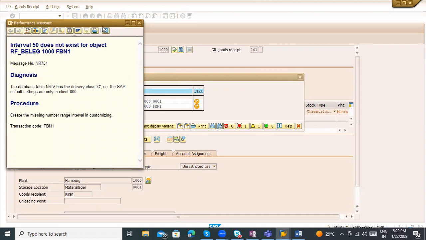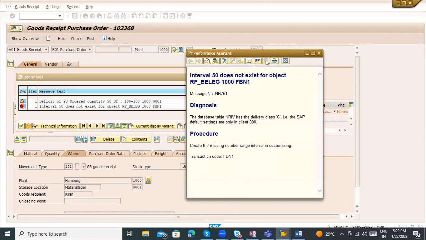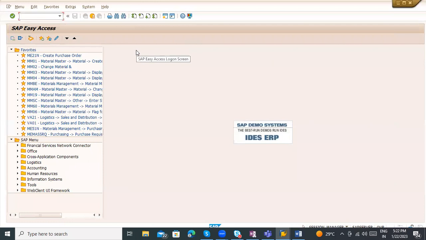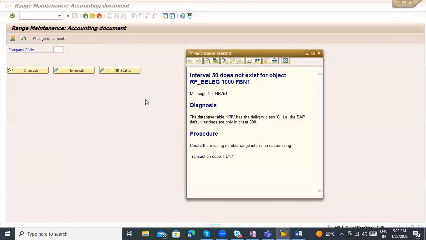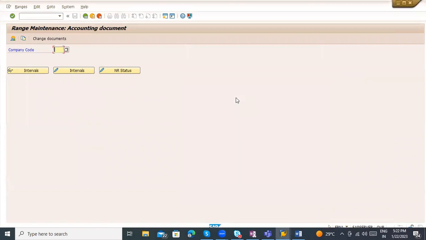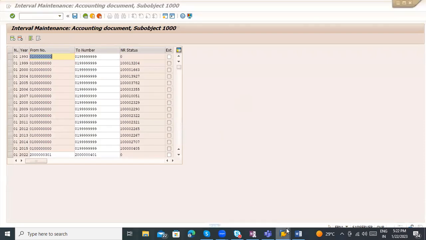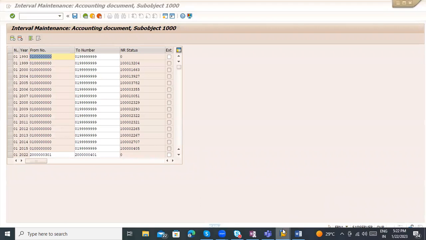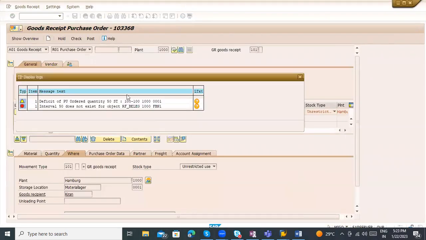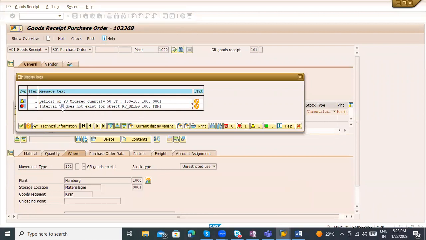So now we are maintaining number ranges. There is a number range which is not maintained on the financial side. People keep changing the settings, right? If they're not changing the settings, then no problem, but if they're changing the settings every time, we have to look into that. This is the problem. The error we are getting here is that the number range is not maintained for the financial year 50, the interval 50.